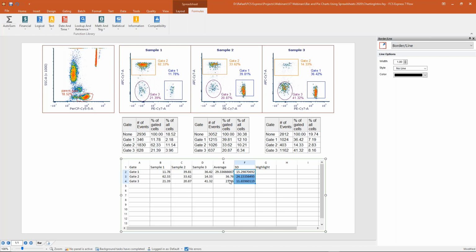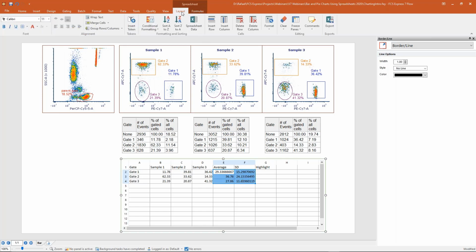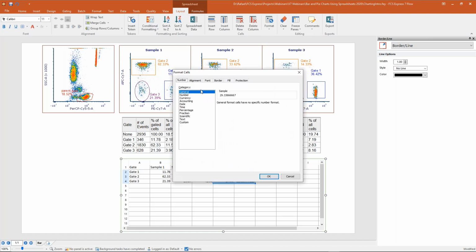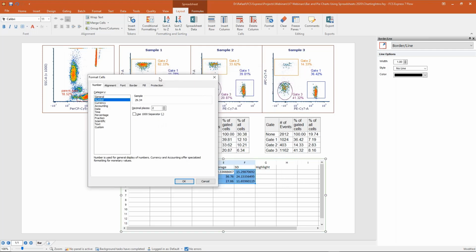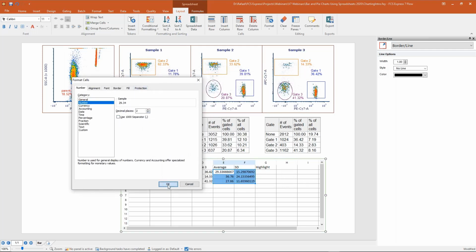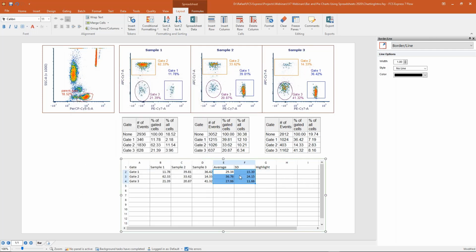So now that I have my values here, if we need to edit the output to change things like the number format or the number of decimal places, because maybe I don't need this number of significant figures in my average or standard deviation, I can highlight my average and standard deviation and format the number format for these. So I can highlight them, go to my layout tab in this case, and I'll go to format, format cells. And here I'm going to change that to a number format. And I'm just going to leave this at 2 decimal places and click OK. And now my data is a bit tidier.